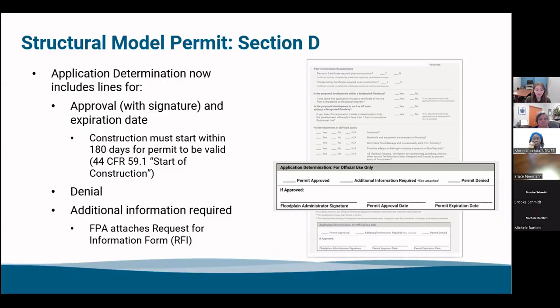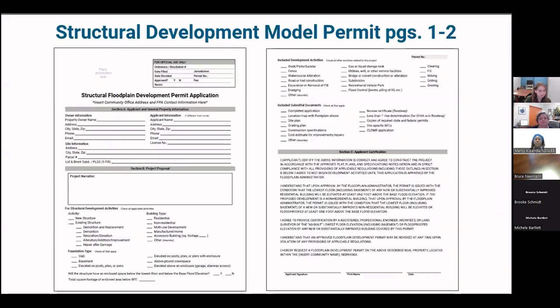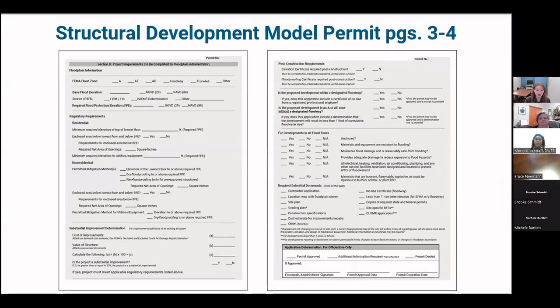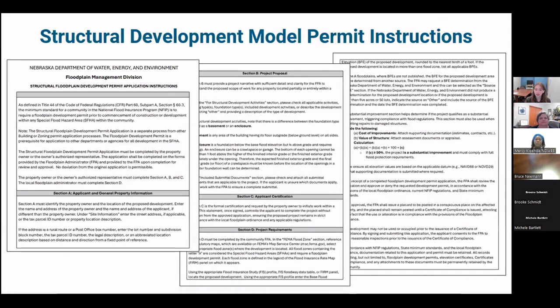There's also the spot for the denial, and then a spot to request additional information, and if you do check that, you will include the request for information sheet with the permit application when you return it to the applicant. So just looking over the whole permit, like we said, sadly, this couldn't be fit onto 2 pages. So we had to do 4 pages, but we at least were able to keep it. There's the page that the applicant needs to fill out, and then there's the floodplain administrator's area to fill out. Give you guys a nice overview of this. And here are the instructions that the structural permit has as well.